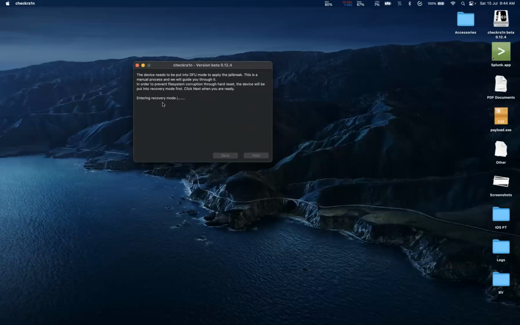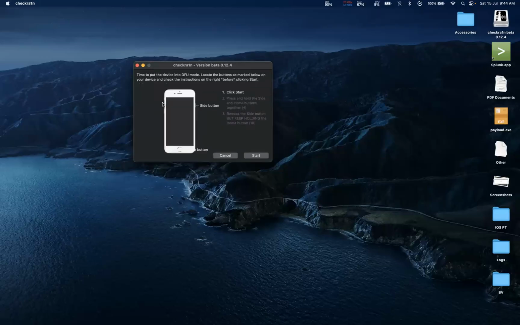Okay, now I will do the same process which they are telling, and we will go through it, and we will see whether it is doing the jailbreak or not. So we'll click on start. We'll press both of the buttons together. Now it is done. Now we will just release it. Okay, I mistakenly update. Let me just retry it for once.